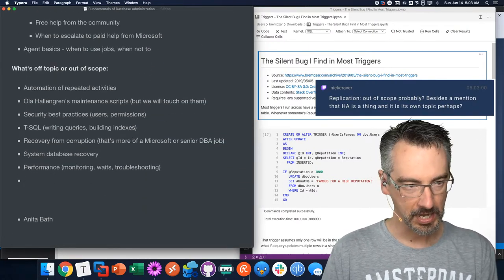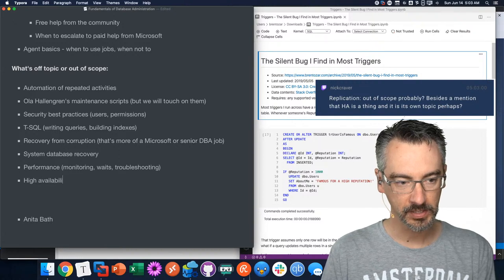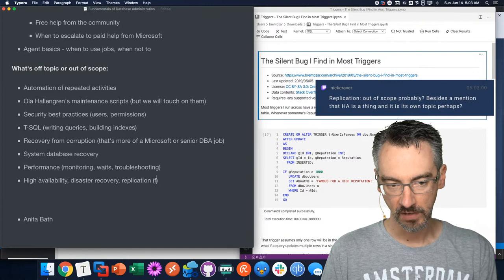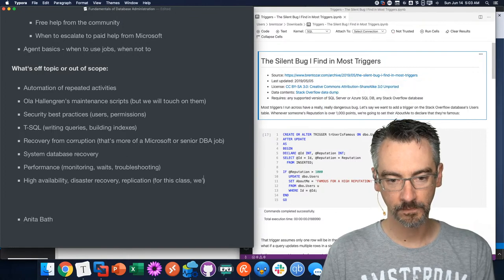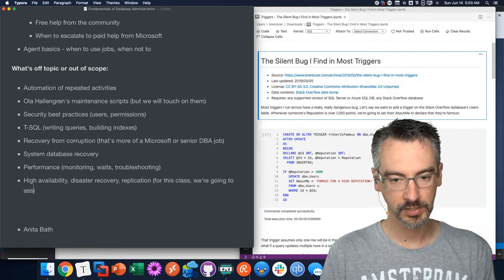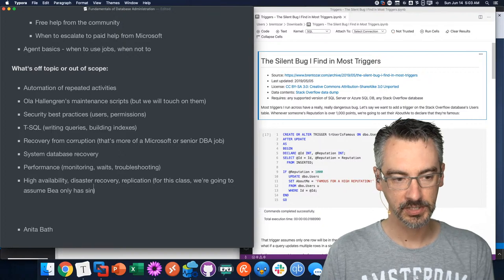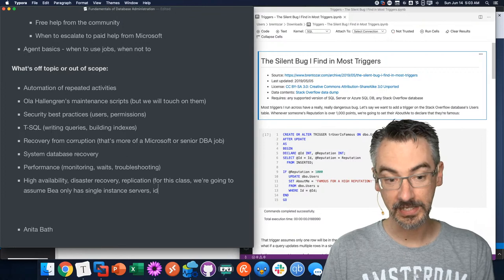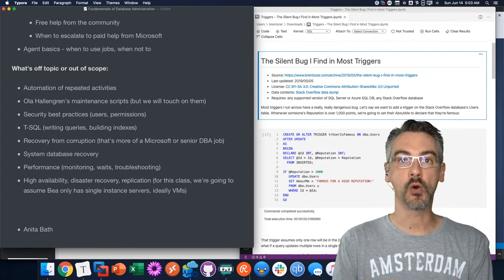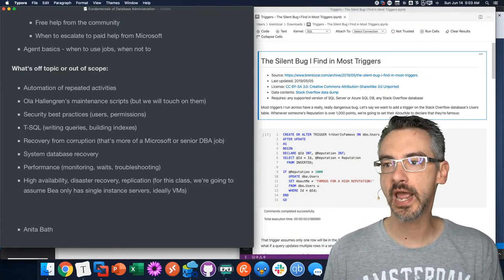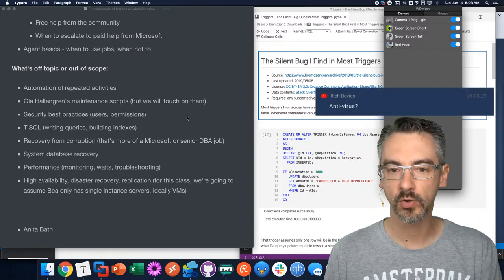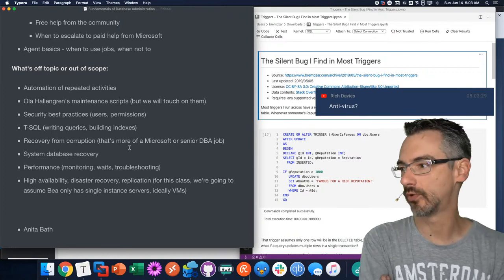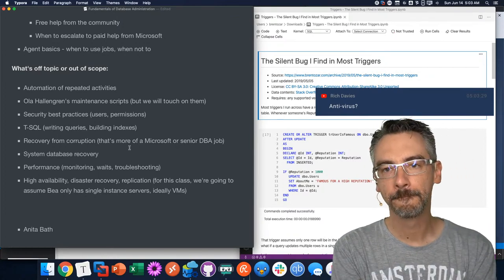So under high availability, disaster recovery, replication, for this class, we're going to assume B only has single instance servers. Ideally VMs. Now, I'll tell you something else. As we start to talk about this class and its challenges, I don't know that we can hit cloud.